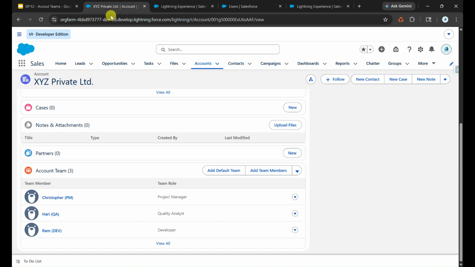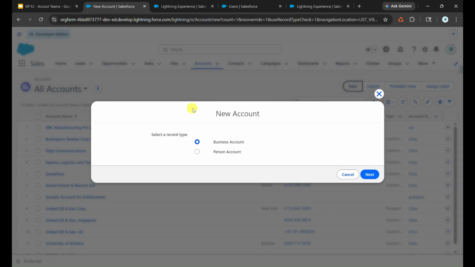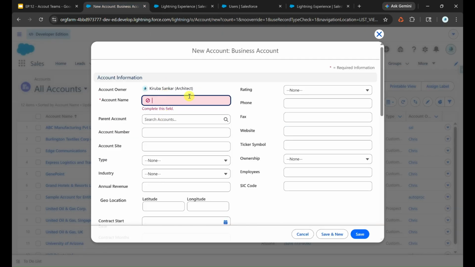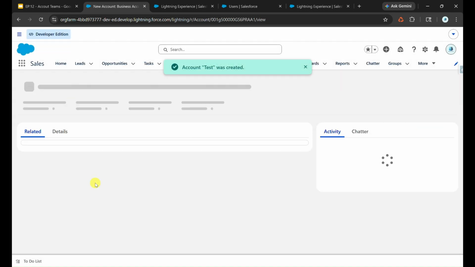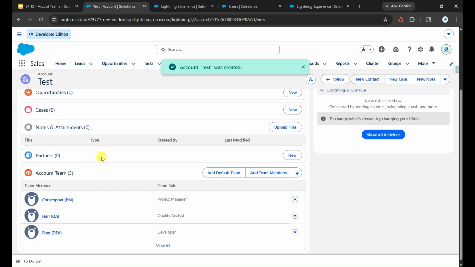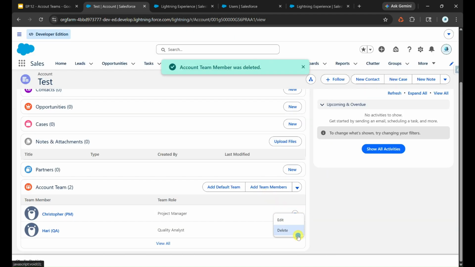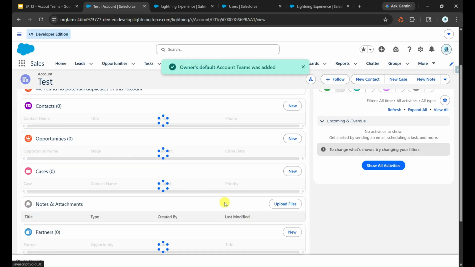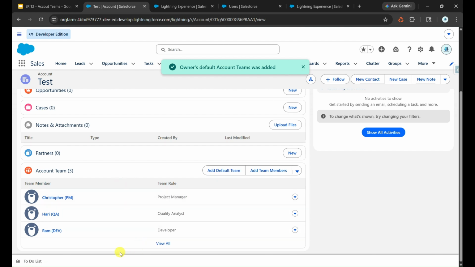Now let me also quickly demonstrate how to add the default team. So for that, let me quickly create one account. But remember, as we have enabled one another option, which is automatically add my default team, when I'm creating only, it will automatically add. For example, test only, and I'm saving it. And if I'm scrolling down, that team was automatically added. Now let's say I'm removing this just to demonstrate the usage of add default team, how it looks like. And I'm clicking on add default team. It will be adding all of your default team members.